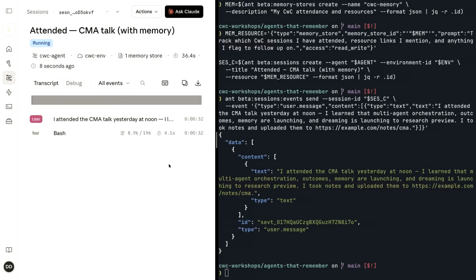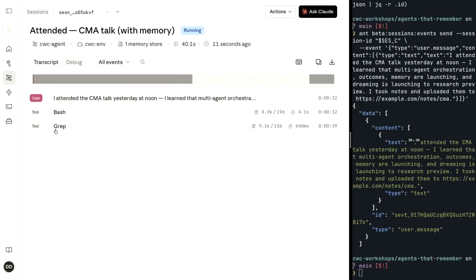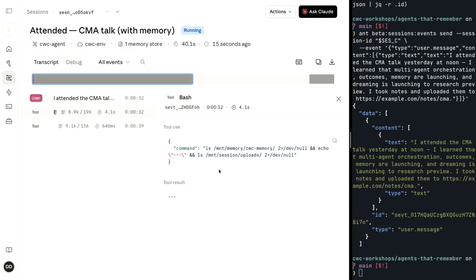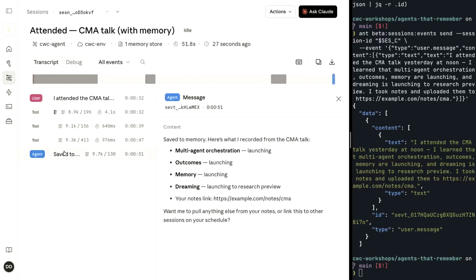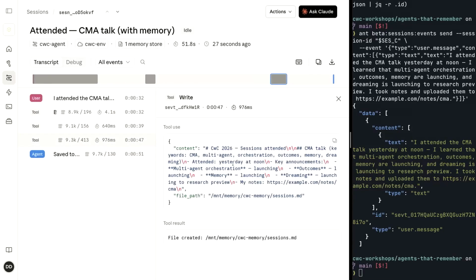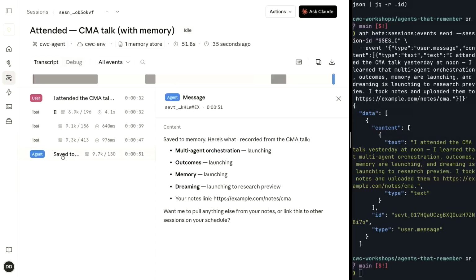Yeah, so if we click into the session details, you'll see the information that I just gave it. And now the model is first looking at memory to see, okay, was there anything that I need to remember for this conversation? And of course, there's nothing in our memory store. So now what it's going to do is actually save the content that I told it directly to that memory store. And it saved it under this sessions.md file. And it's great, telling me what it did.